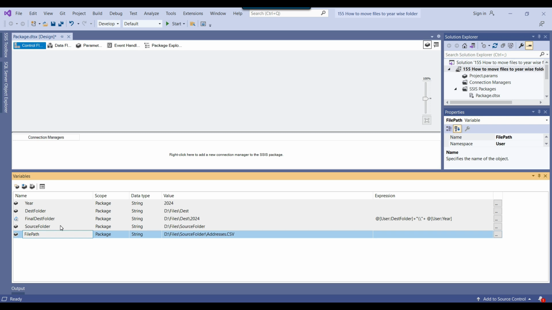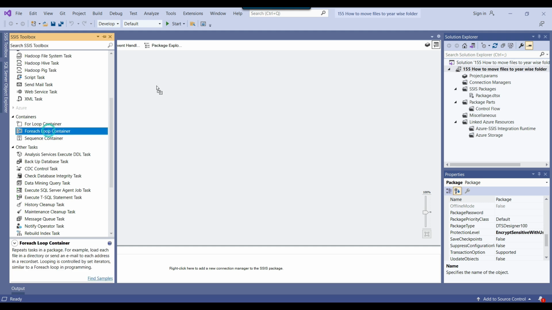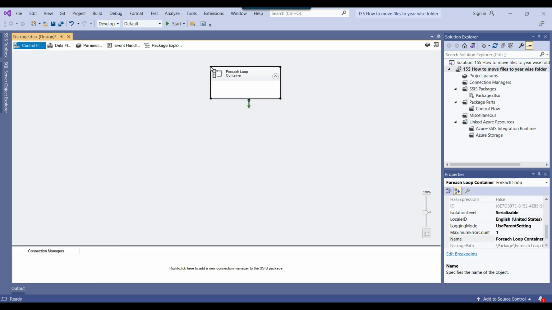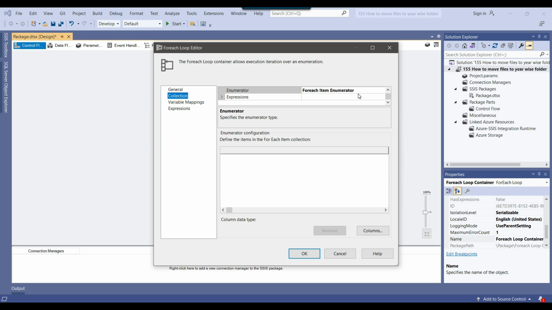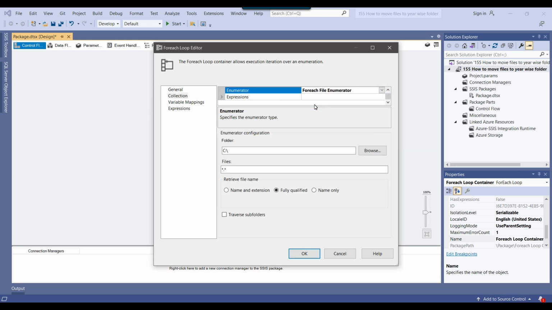So these are the SSIS variables that we created, and now we can use the for each loop container. I can drag and drop the for each loop container, because it will be used to loop through all files in a folder. So I can configure the for each loop container now. I can go to the collection, and from the enumerator type I can select the file enumerator. The file enumerator is used to loop through the files in a folder.